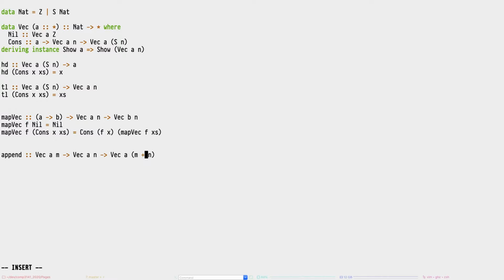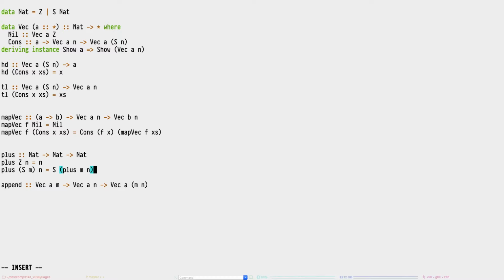So I can't use plus. But if I define my own plus, let's do that actually for educational purposes. If I define plus of 0 and n, that's n. If I define plus of successor of m and n, that's successor of plus m and n, right? So we just move the successors out and you end up with the addition. And this is how addition is defined in formal theories of mathematics.